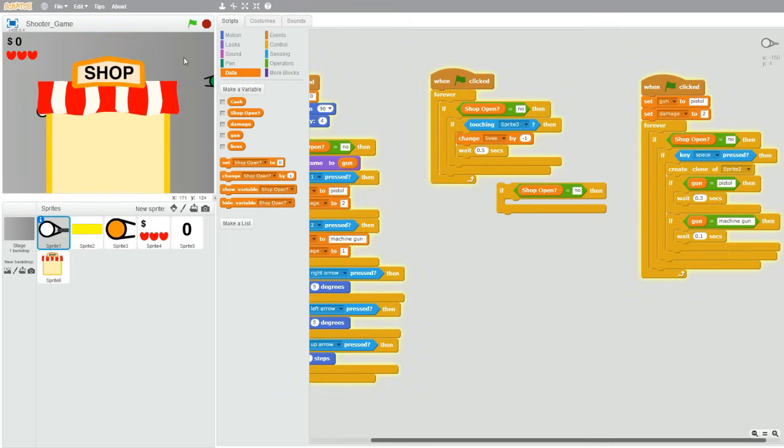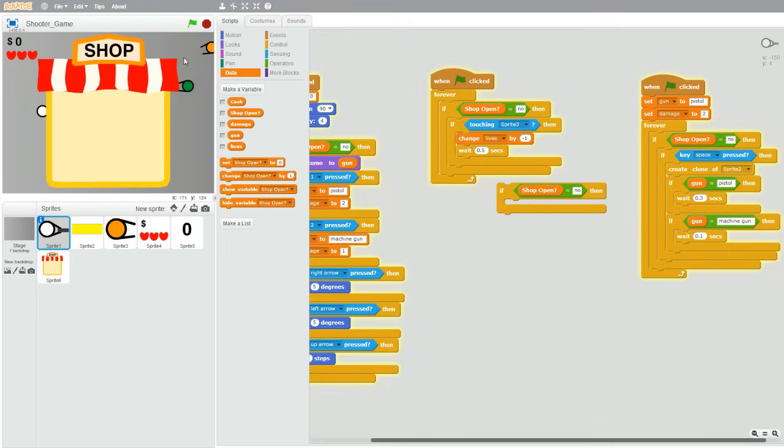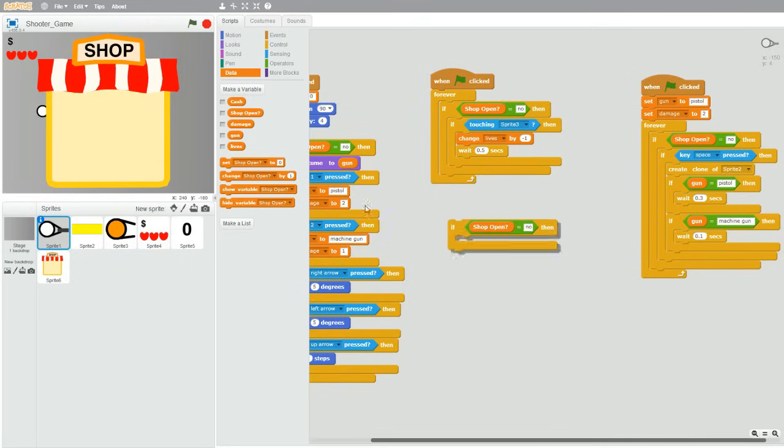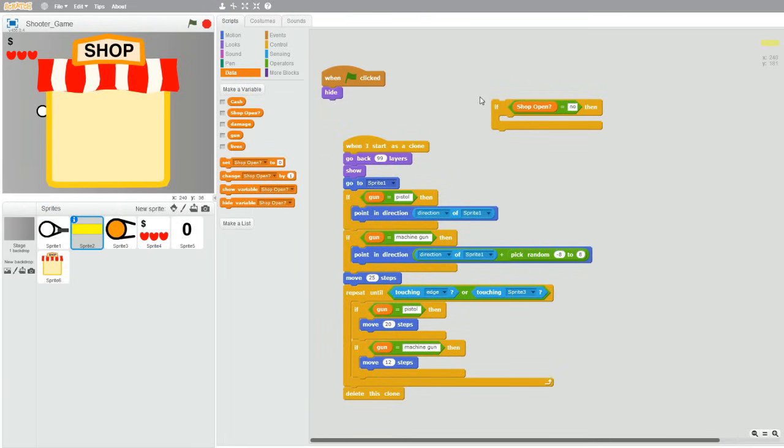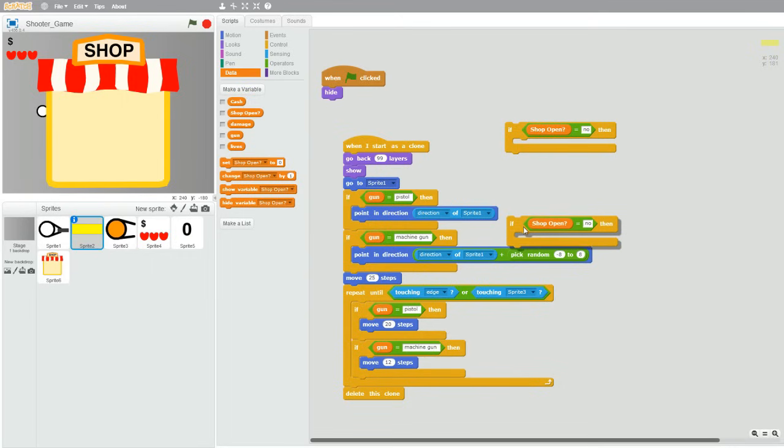The player shouldn't be able to move when I open the shop. So yep, it doesn't move. It doesn't do anything. So that's good. Now let's do the same thing for the bullets. So like if the player was shooting and a bullet comes out, it would pause completely when the shop opens. So I'll just drag this into the bullet sprite. And let's put this into the repeat until.